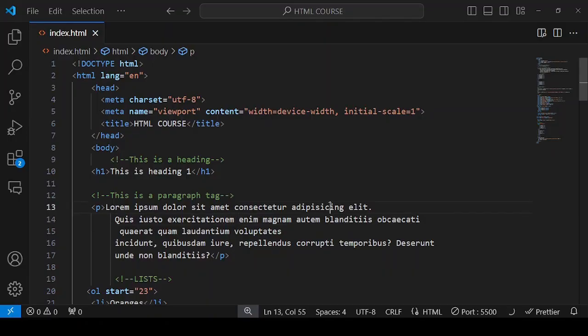So this is actually a very quick crash course on HTML where we just browse through HTML.